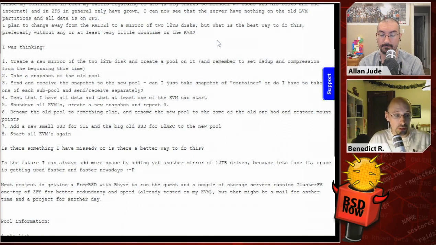So the third step is send and receive the snapshot to the new pool. So can you just take a snapshot of the container, or do I have to take one of each subpool and send and receive separately? So I'm guessing by subpool he means dataset. So if you do zfs snapshot -r for recursive, pool@snapshotname, that snapshot name will exist on every dataset under where you take the snapshot. So then you can zfs send that to the new pool.